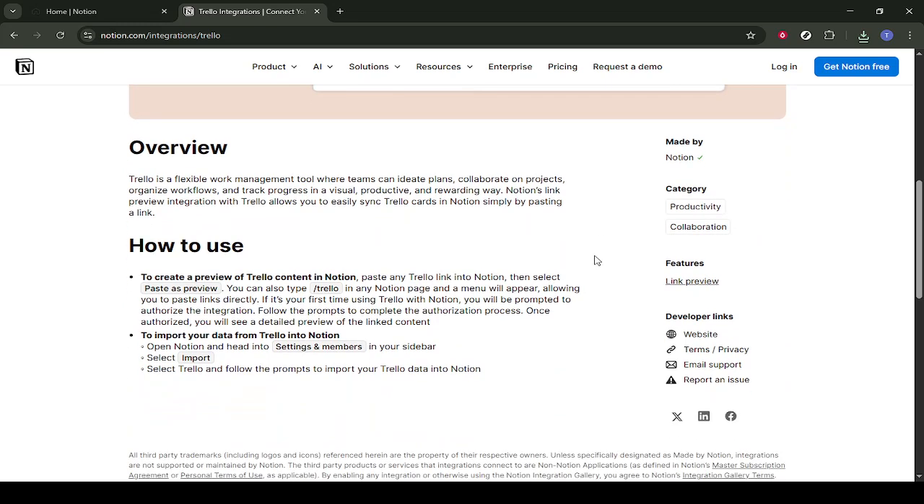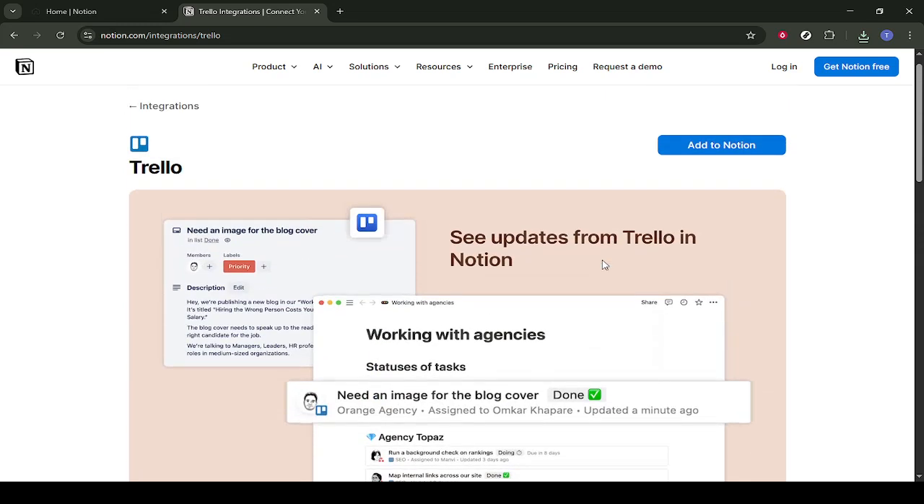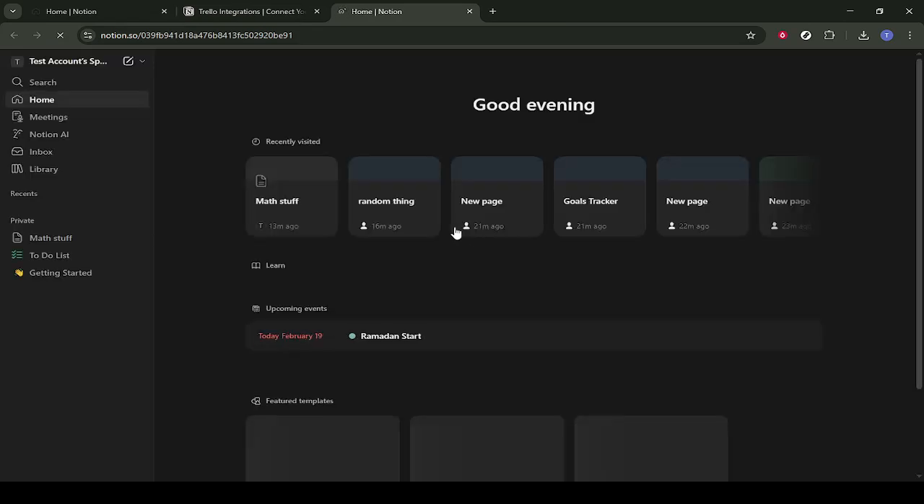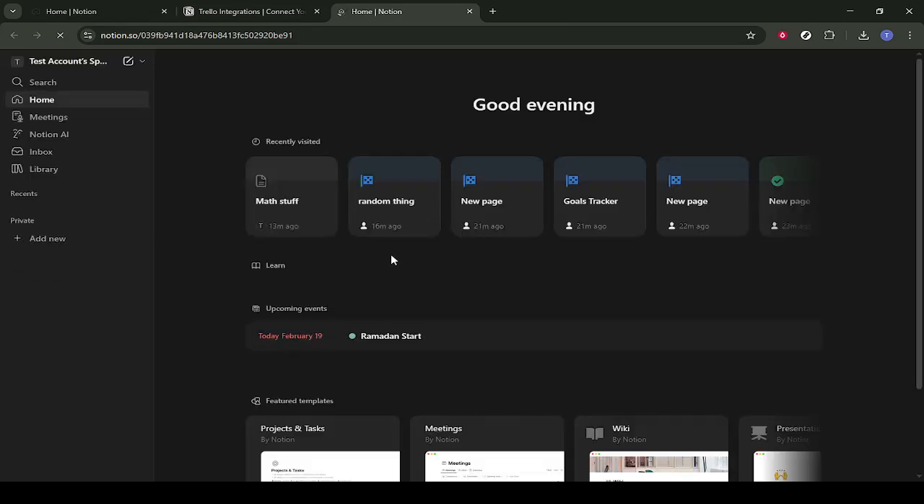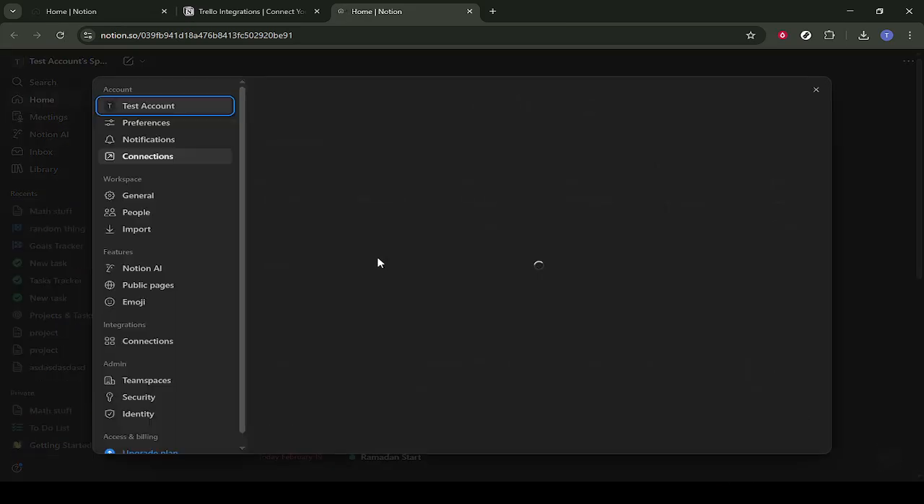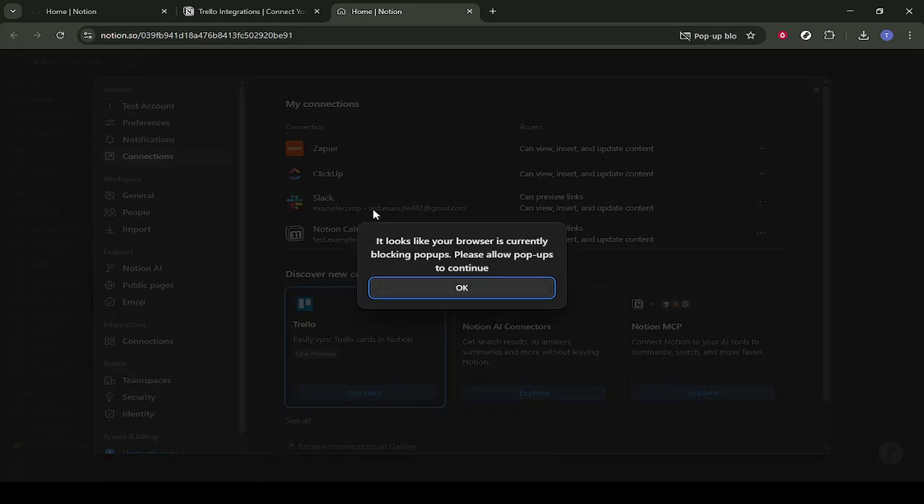On that Trello integration page, click on Add to Notion. This tells Notion you want to install and use this connection in your workspace. You may see a confirmation pop up in Notion asking you to allow this connection. Click OK to continue. This step is important because it grants the integration access to your workspace in a controlled and secure way. Next, click on Connect.